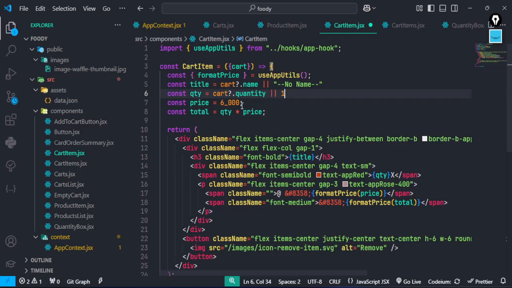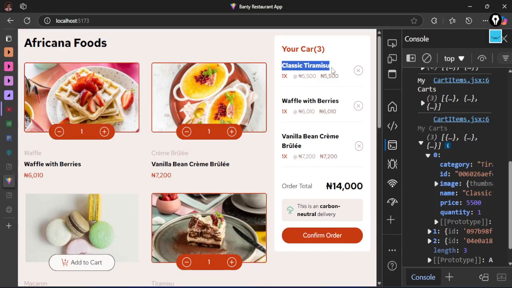So for the price, the same thing too. So cart dot price. So how do we get the total for each item? We've done that one already. Just multiply the quantity by price, and it's going to give us what we need. So save, and if everything is working successfully, we should have the correct name on the page. As you can see, we have the classic tiramisu, whatever. So we have this one, we have this one, and we have the correct multiplication, because 1 times 6,000 will give you this. 1 times this will give you this one.